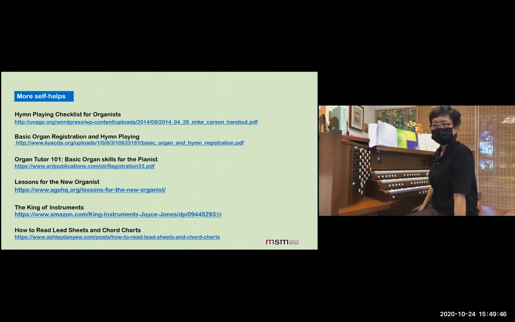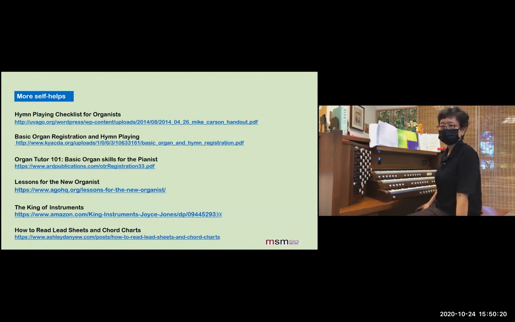If you need to know how to start playing the organ, look at Lessons for the New Organist. That gives you a crash course, but it's by the AGO, so an American-based style. If you want to know about organ registration, look at the second one, Basic Organ Registration and Hymn Playing. You can also download the free IMSLP old-fashioned methods. I find them old-fashioned because some of the techniques they discuss are no longer used in our modern churches, but it's good to see how they start anyway.